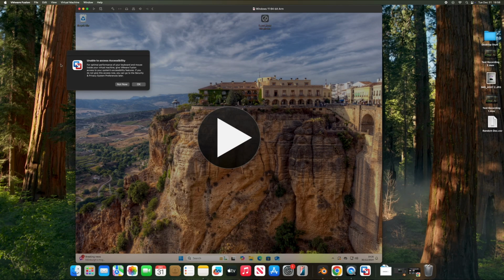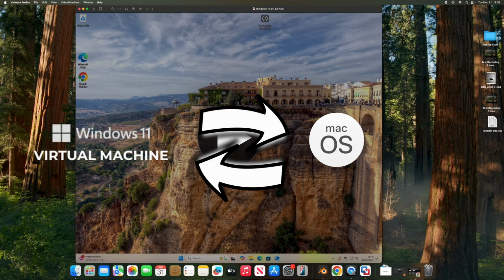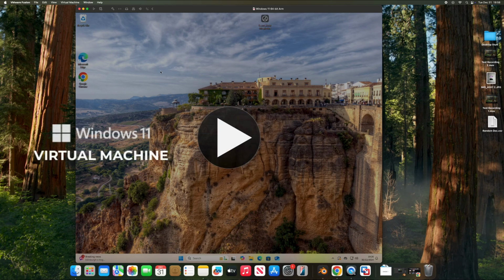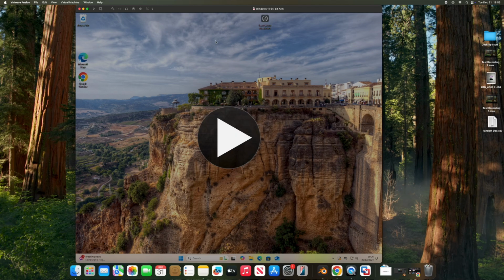I'm going to show you how to move files between your virtual machine and your macOS. So this will be both directions, moving from the macOS to the virtual machine and then moving files from the virtual machine to the macOS as well, on your Mac Mini or any other Apple device.